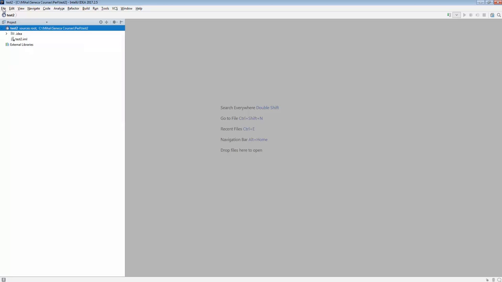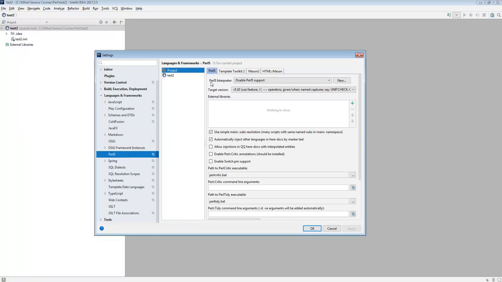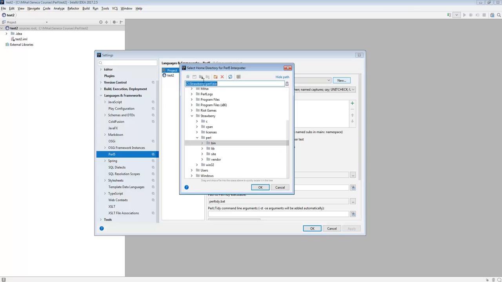You go up top to File, Settings. And in the Settings window, you'll look at Languages and Frameworks and then select Perl 5. Now, by default, IDEA doesn't know where the Perl 5 interpreter is, so you'll just see Disable Perl 5 support here. So you want to go to New, and then you want to tell it exactly where your Perl is located. So because I'm on Windows, it just knows that it's in Strawberry Perl bin. But if you're on Mac, it might be in User bin. So just find the folder where your Perl is located and tell it where it is, and then click OK.